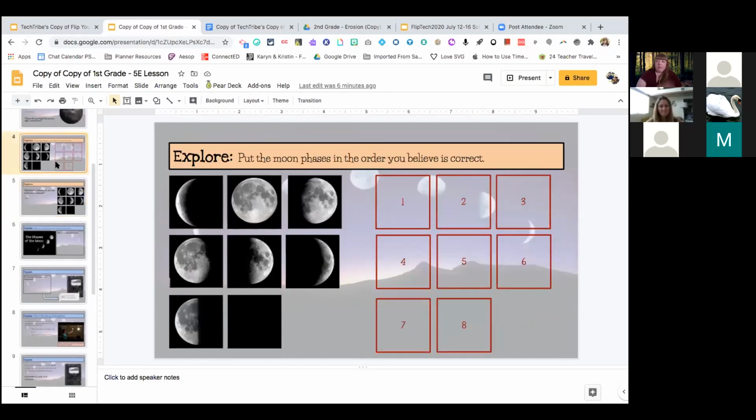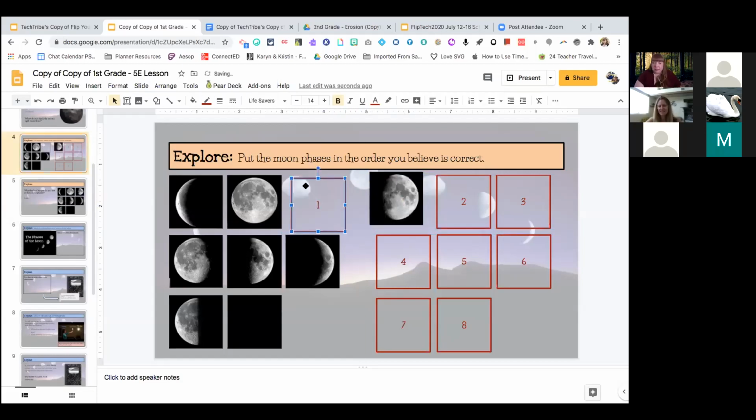Yeah, so I wanted to point this one out. So these, again, explore that hands-on. This is a slide where the students would look, these little first graders learning about the moon phases, would put the moon phases in order. They can click and drag. Everything is draggable on this slide.